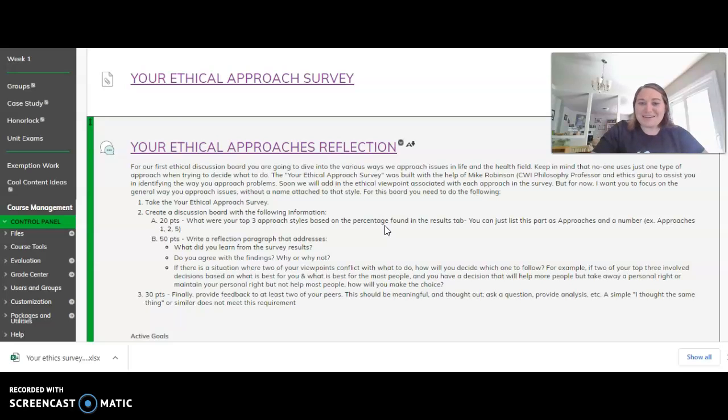Now, I realize this week has 2 discussion boards associated with it, and not every week will be so discussion board heavy. It really is just this first week to get you going. So you will use the information that you gain from the Ethical Approach Survey and create a discussion board with the following information. So what are your top 3 approach styles based on the percentage found in the Results tab? You can just list this as numbers. So say 3, 5, and 6. Those are your top approaches.